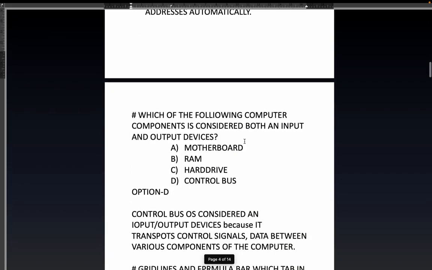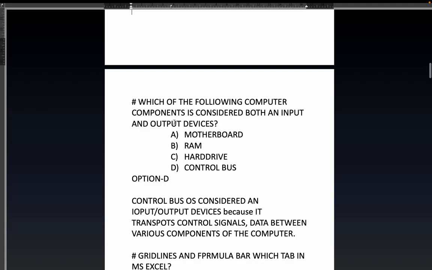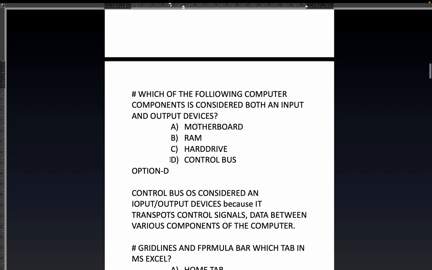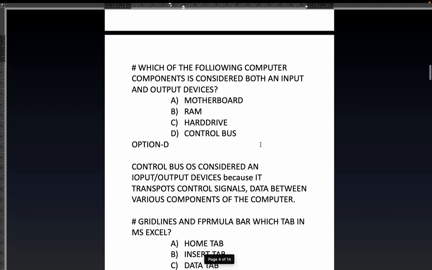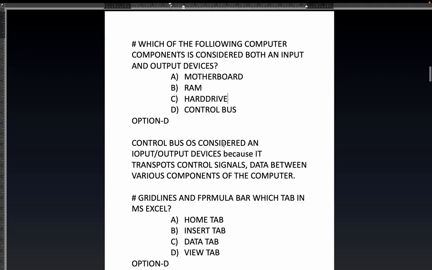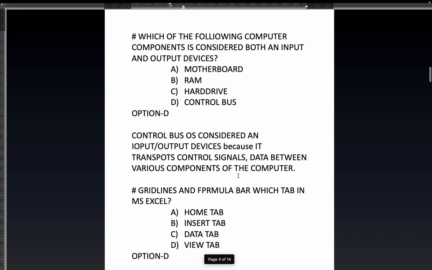Let's look at another question. Which of the following computer components is considered both an input and output device? Motherboard, RAM, hard drive, or control bus. The correct option is control bus. The control bus is considered an input-output device because it transports control signal data between various components of the computer.